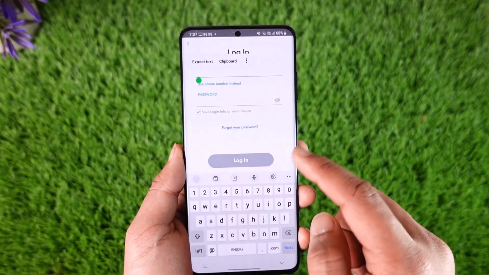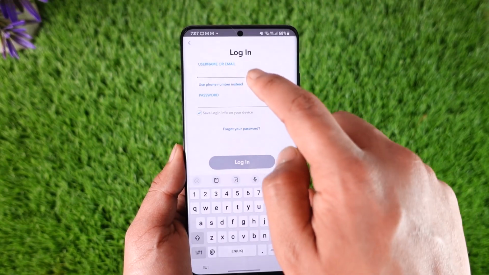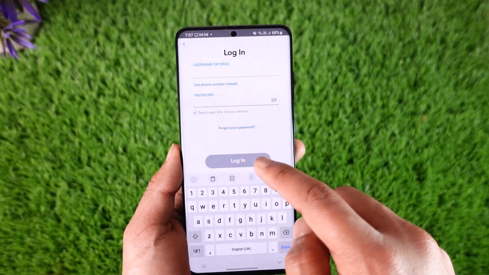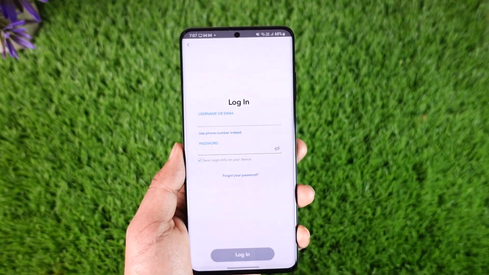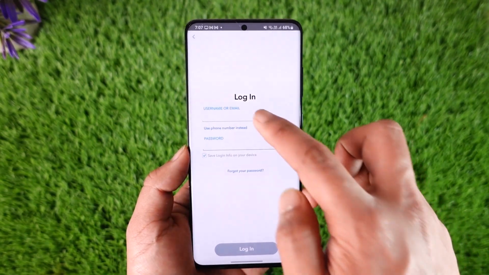Go ahead and then make sure to enter your username over here, and once you enter your username or your email address, you should be able to go ahead and tap the login option, and then you'll get successfully logged in. This way you'll be able to log into Snapchat basically.